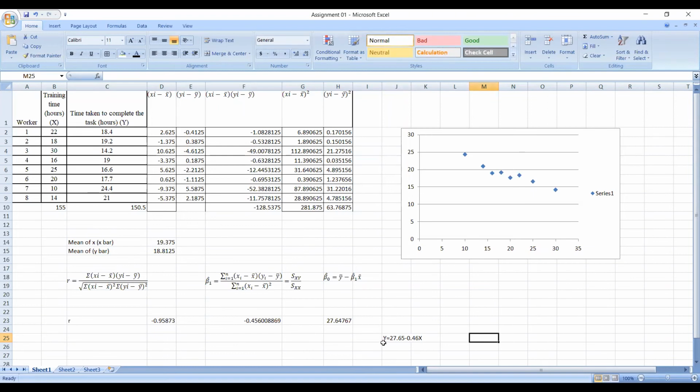You can just write y hat here. This is the y hat value. Y hat value is equal to 27.65 minus 0.46 times x. So this is the model equation that we come up with the use of least square regression, right? So how can you interpret these two parameters?